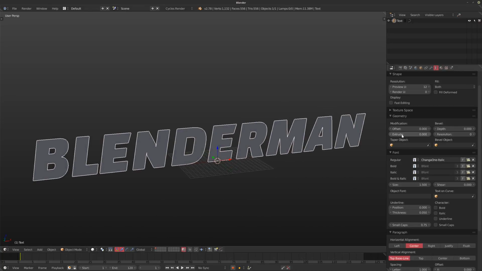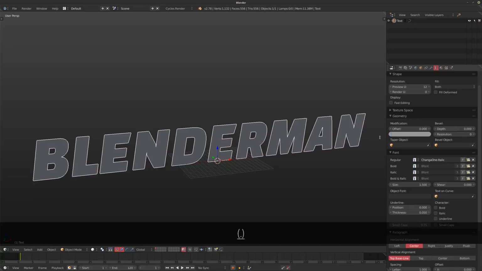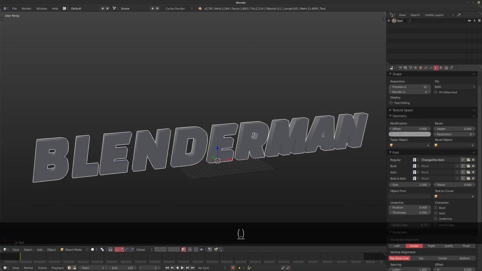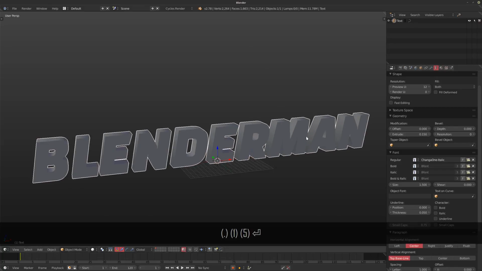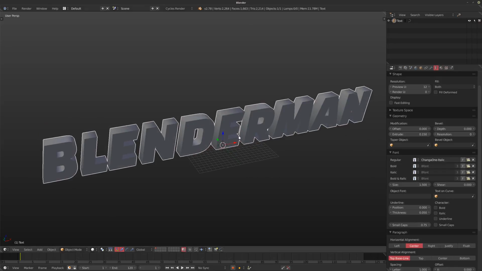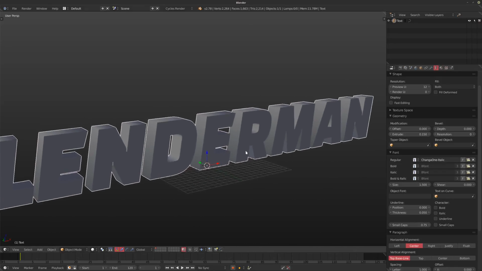Now, a couple of things that I like to use. The first one is the extrude. Let's say I put it to 1 or 0.15. Again, if these values are different on your machine, don't worry about it. Like I said, I have my units set up slightly differently than default.